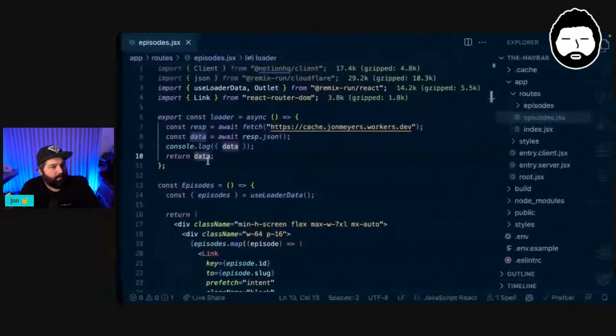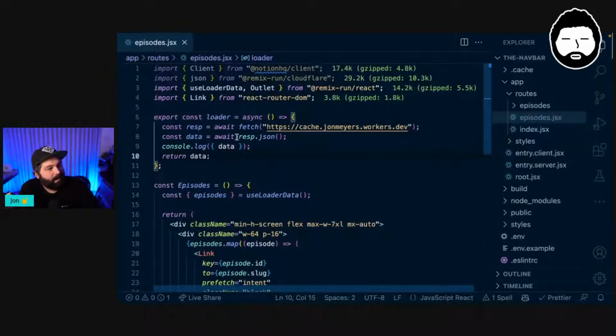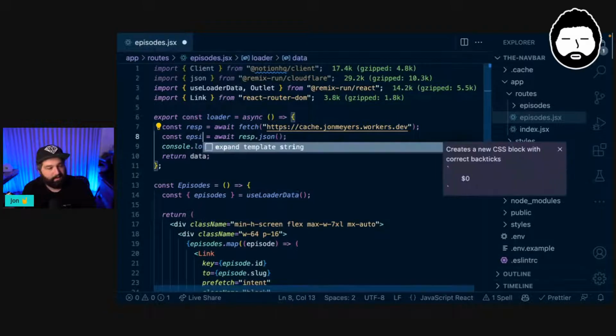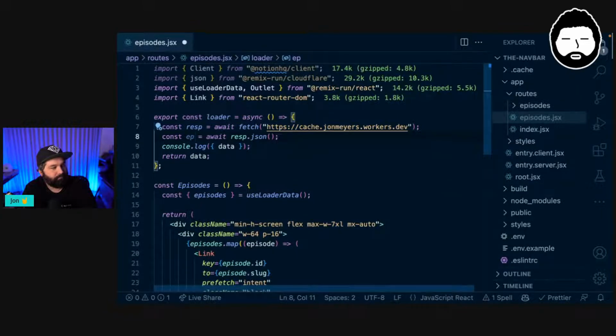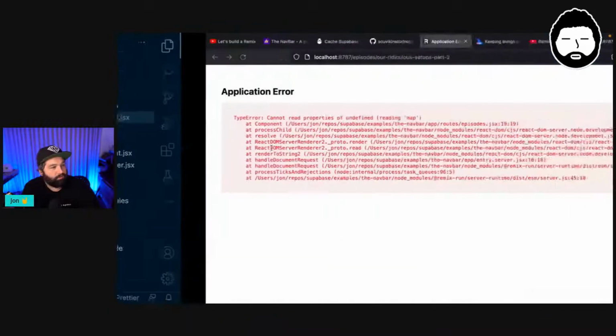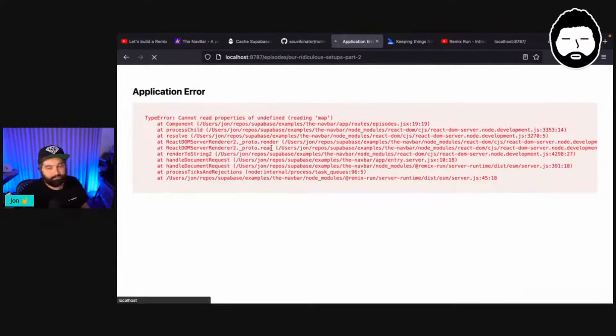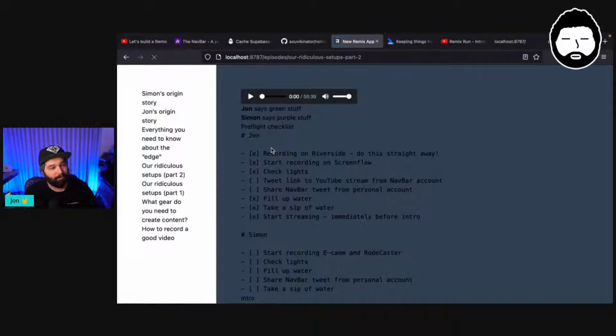So back over in this one, when we get back our data, we could just instead call this episodes. This gives us back data, and then we were logging out data. So if we just call this episodes instead, and then wrap this in an object, we should be all good. Let's refresh here. Come on, is it gonna work? Looks like it might work. Boom! It works. Okay, cool.